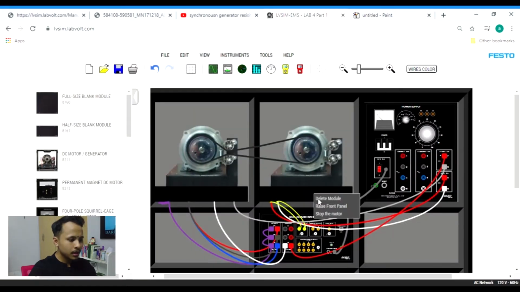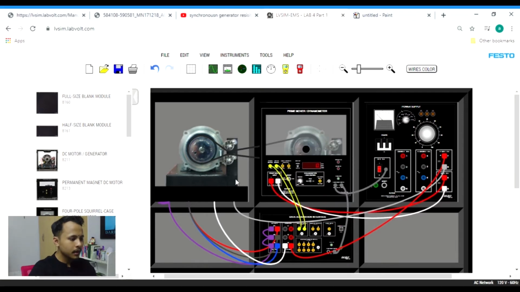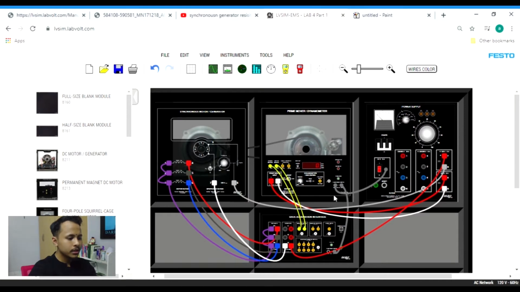So, taking back, press the front panel back. So here it is. Turn on the power switch, so the prime mover will start running. So that's all for part 1.